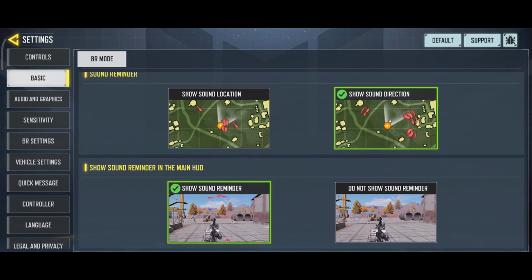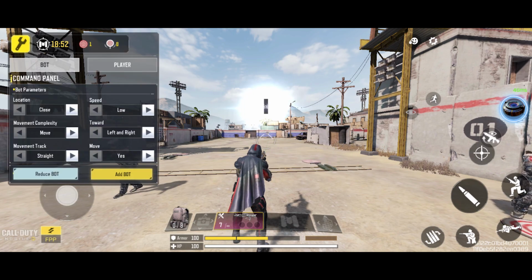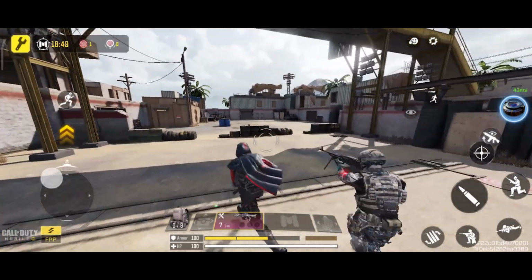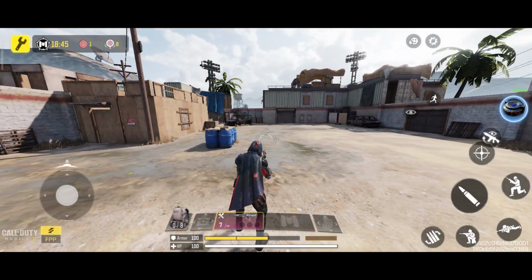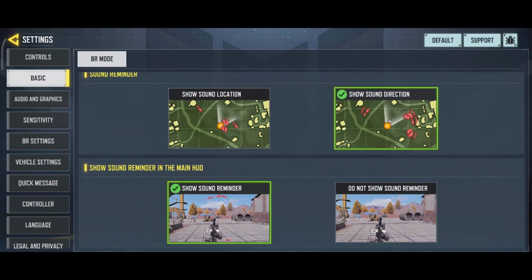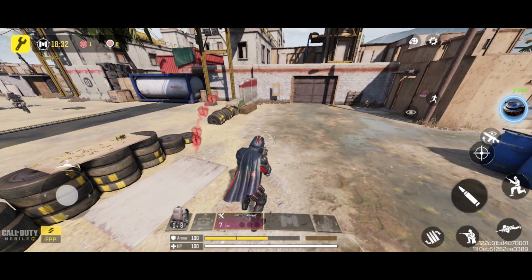The Show Sound Reminder in the main HUD setting is also a feature in the game Call of Duty Mobile that allows you to have an audio reminder displayed in the main HUD panel based on all the important sounds in the game. The purpose of this feature is to inform you whenever an important sound is heard in the game. When this setting is active, every time a sound like an explosion, gunfire, or grenades occurs in the game, an icon or text is displayed on the game screen to let you know what sound has been heard. This helps you react quickly and adjust your strategies accordingly if necessary.